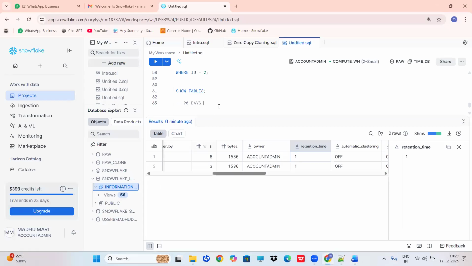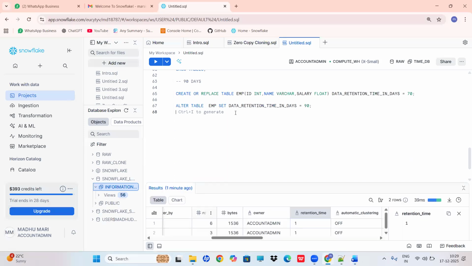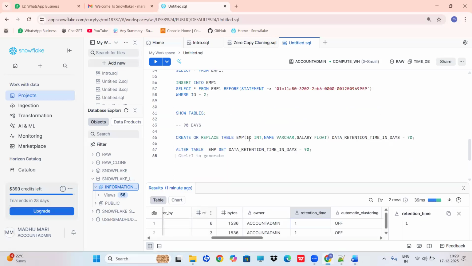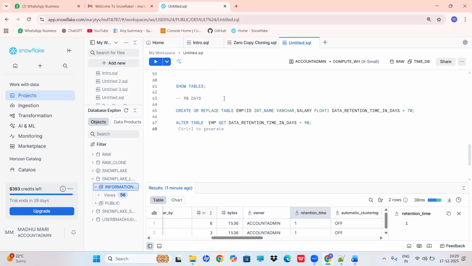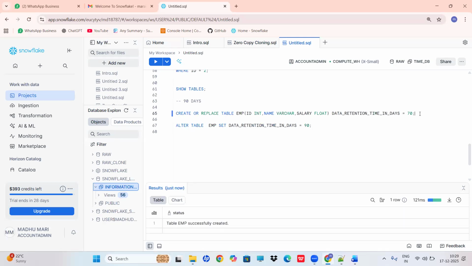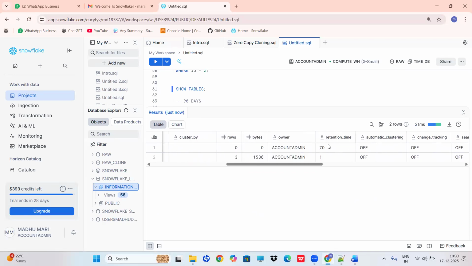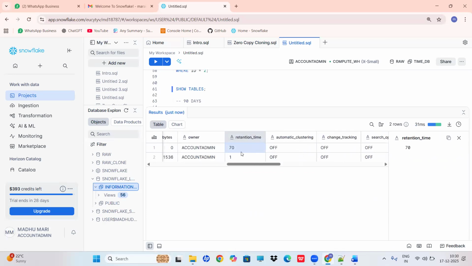Give the data retention time. By default, I created the table EMP, and it has the 1 day time travel data retention time. When we are creating the table, we can give the data retention time after the table syntax. So we give data retention time in days as 70 days. Now run show tables, and you can see here the retention time is 70 days.